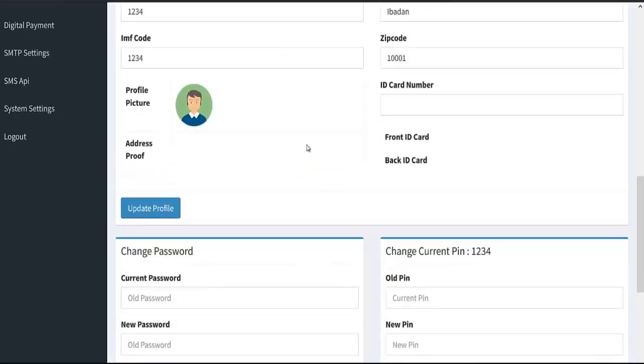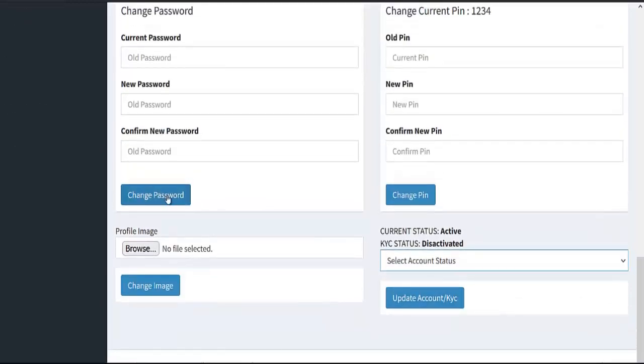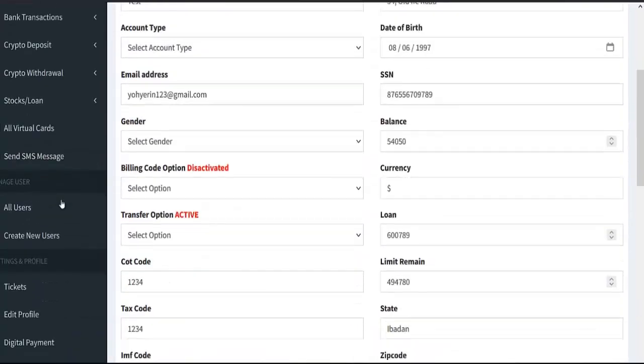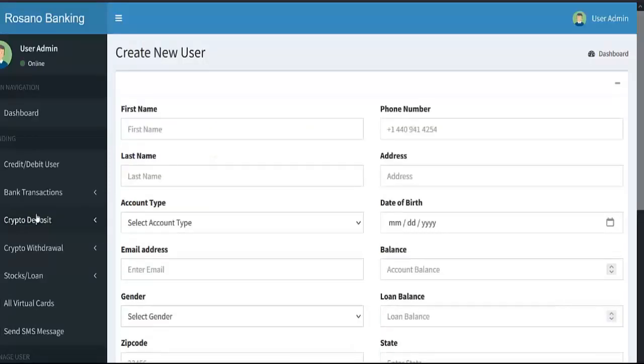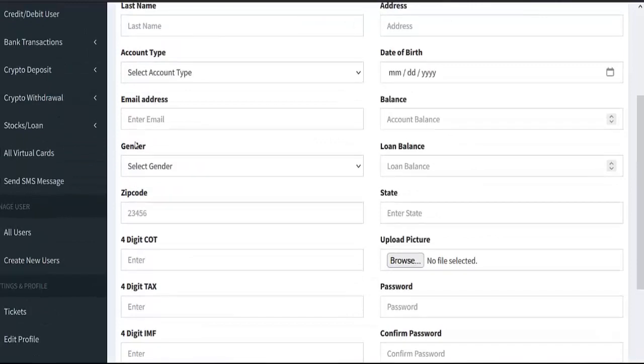Okay, all I have to do is click on update profile or update account. If I change the password, click on change password. So always ensure that you click on update so that your changes can actually be saved. Okay, and then also as an admin, I can create a new user straight from my admin dashboard. Instead of going through the main process of the website, I can just create a new user straight from my admin dashboard right here.